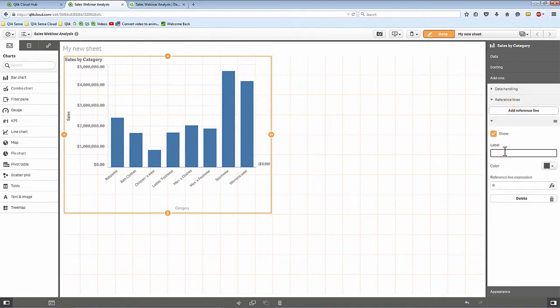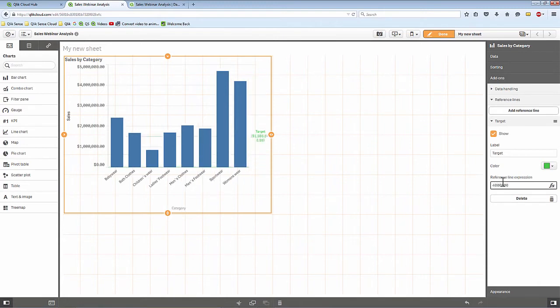So in this case, let's add a reference line. We'll call it target. Make it green. And we'll give it a value of 4 million. And there's my reference line. Now, a nice little feature I'd like to show you is we've also added variables. Basically a way of defining a particular value that can be changed by simply updating the variable.